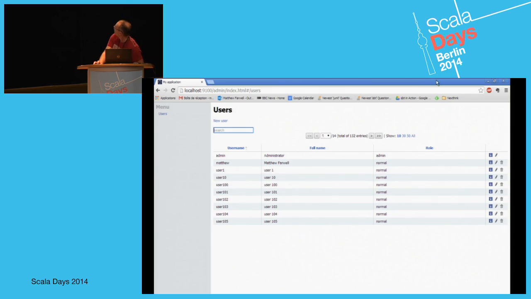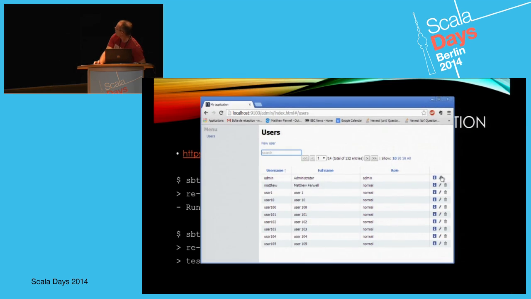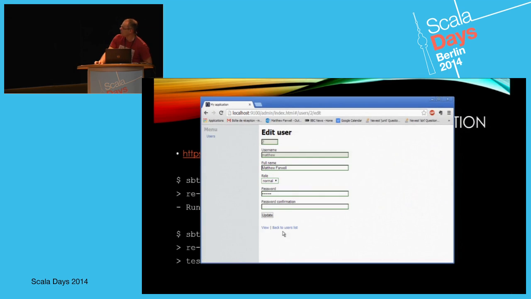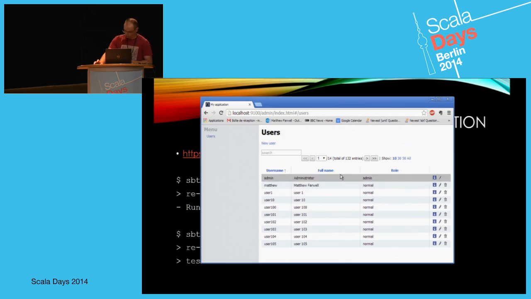It's annoying, however, that you can't see the buttons here. So you can actually click on the buttons here. You can edit the users. You can go back to the users list, etc.